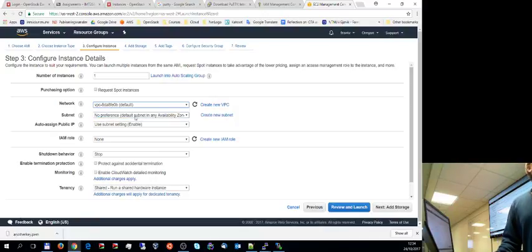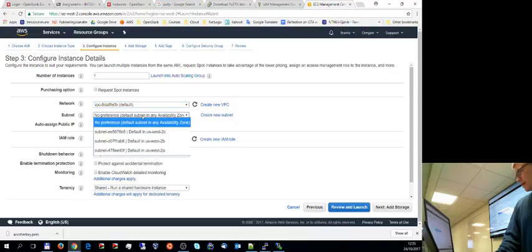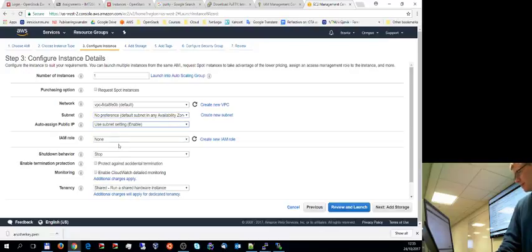Again, we don't need to manage our own network by default. We can just be on the public internet immediately if you want. Obviously important to get your security groups right. It can be linked to a particular subnet. We want to auto-assign the IP address. Yes, that's right.